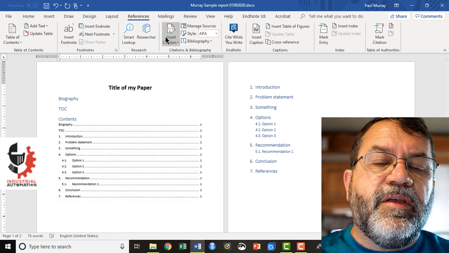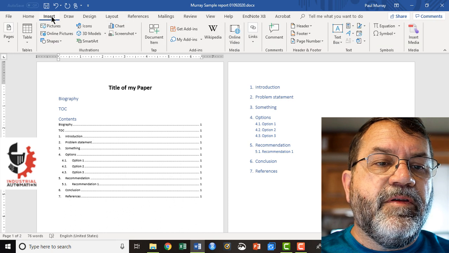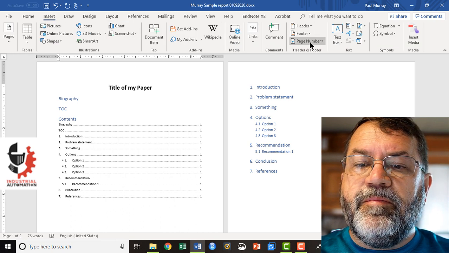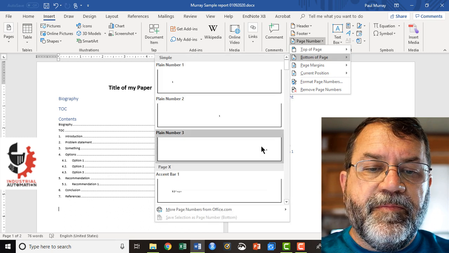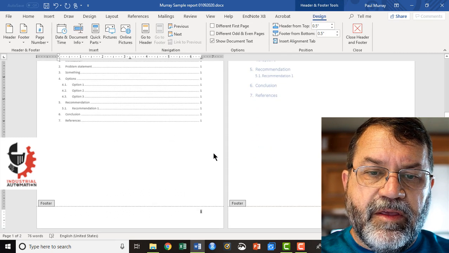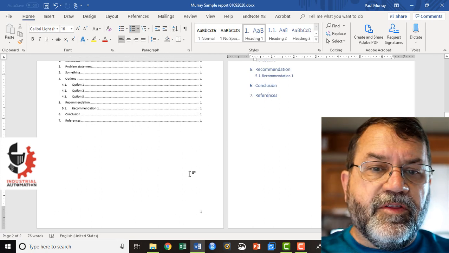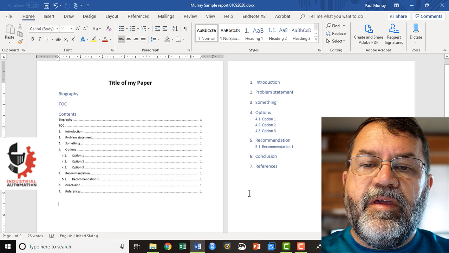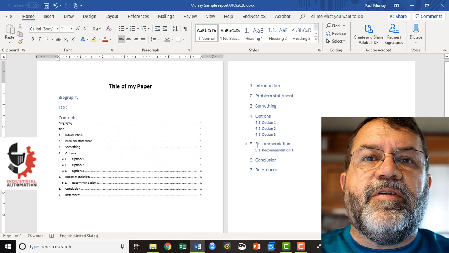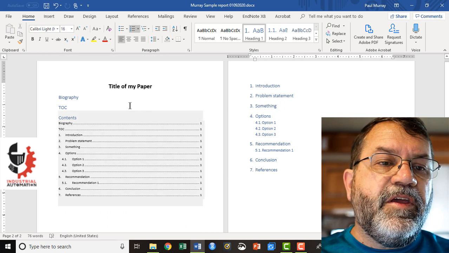Let's go in and insert some page numbers. So go to insert and page number, and I usually like them on the bottom. Okay, so I've got my page numbers. I've got 2 pages. Now what I want to do is each one of these sections I want to start on a new page. So I'm going to go and put in some page breaks.